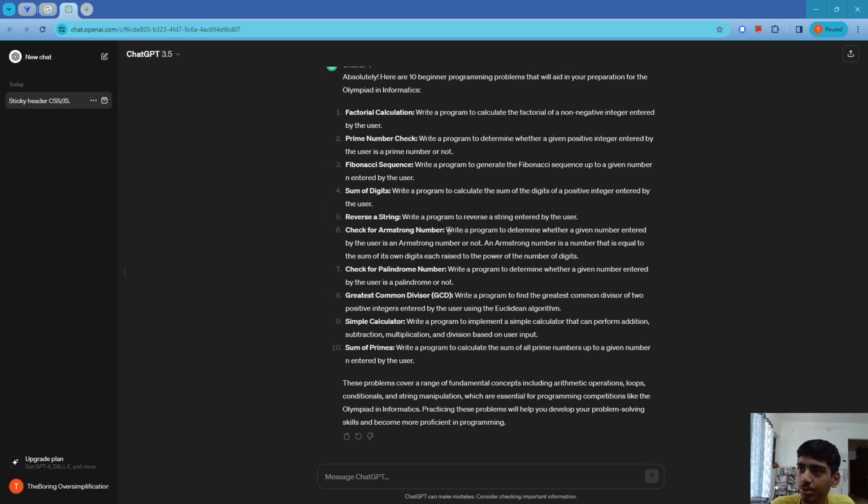So Armstrong number. An Armstrong number is a number that is equal to the sum of its own digits raised to the power of the number of digits. Okay, that is something, I guess. That's fine. We can just put it in a string, get the size, get each digit, raise it to the power of the number of digits, add them, and check whether it is an Armstrong number at the end.